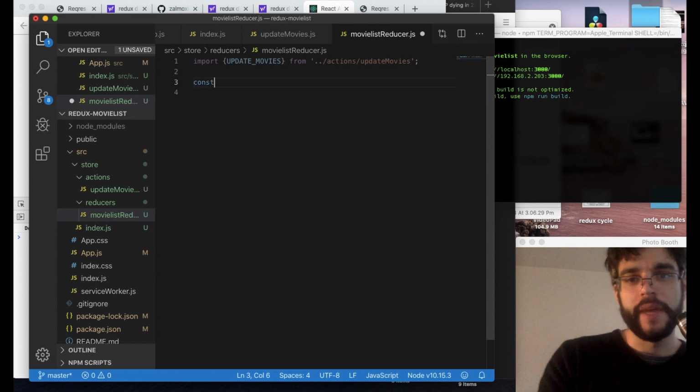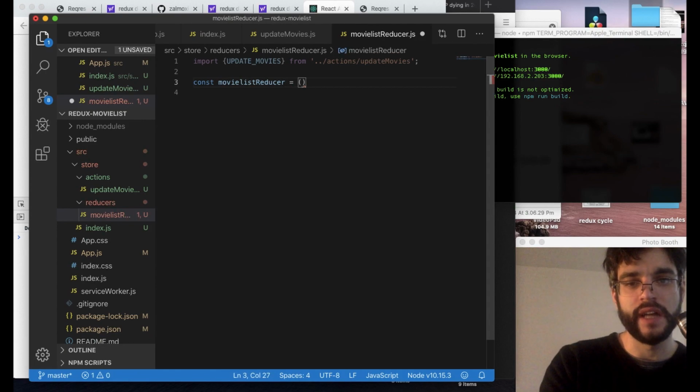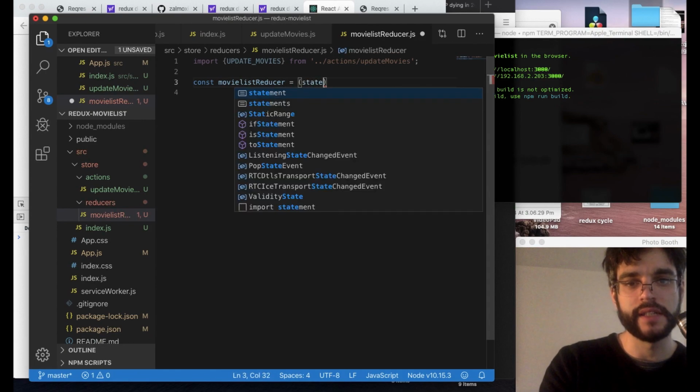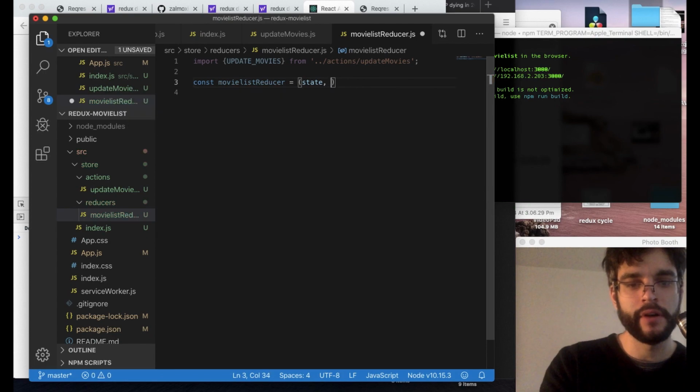So now we want to make a function. So constant movie list reducer is going to be, we're going to use ES6 arrow functions. It's going to take state as its first parameter and action as its second. But we're not going to do action. Instead, we're going to do some destructuring because we use type and payload. So type and payload.